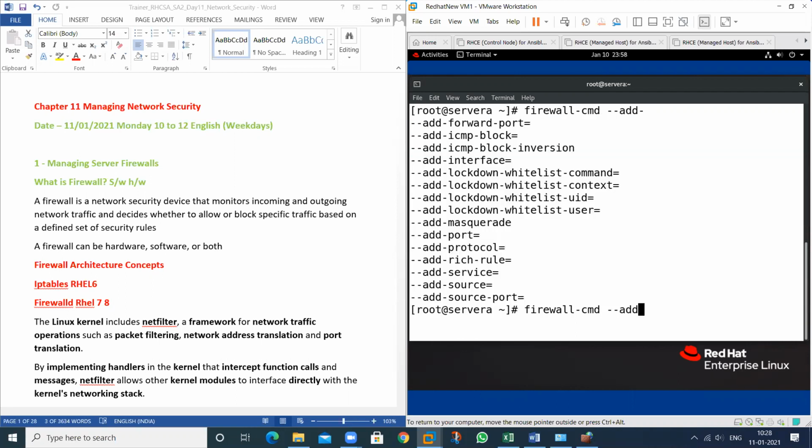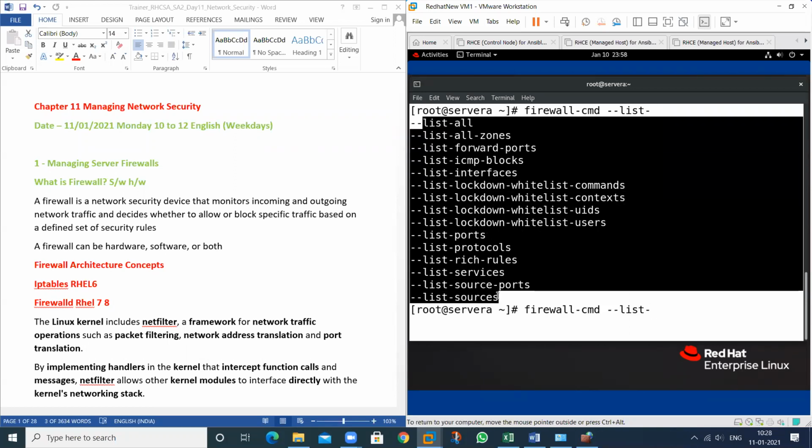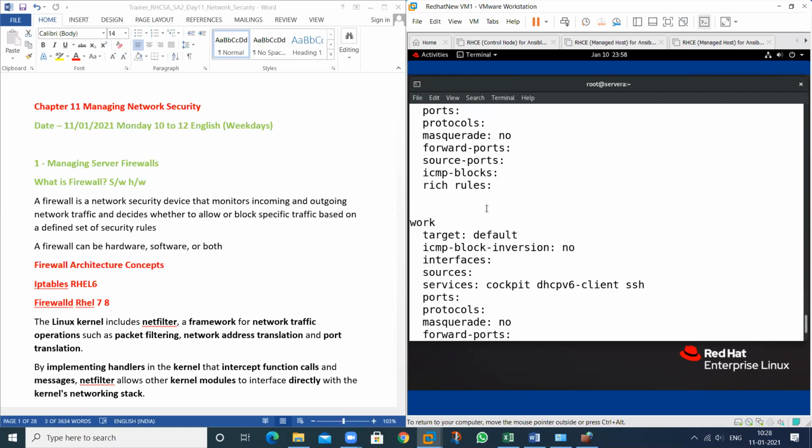If you want to list, see this one also, list. How many commands are related to list? These are all the commands related to list. First we should know how many zones there are in this, so you can use this particular command. See here, get all zones.